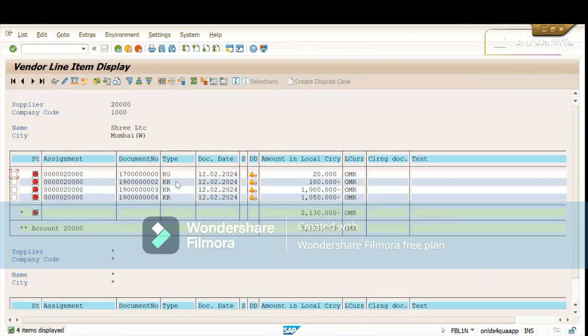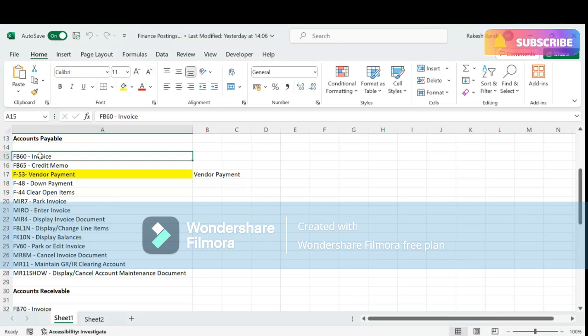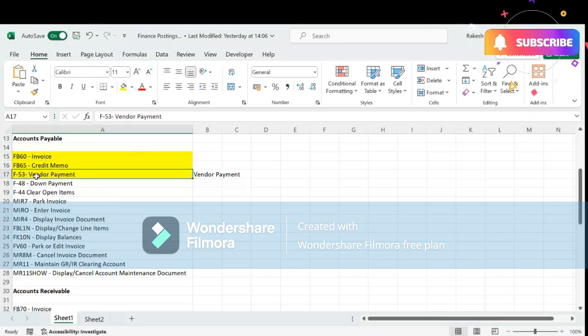So now you see, we posted 3 invoices and 1 credit memo. So around 2,130 riyal is outstanding from our side. So this amount we need to pay to the supplier. Same supplier provided 3 invoices, but for one invoice we raised the 20 riyal as a credit memo. So how much do we need to pay? 2,130 riyal. So how to make the payment? There is a T-code. We have it. This one is completed and this one is completed. So we have the F-53 vendor payment through bank account.